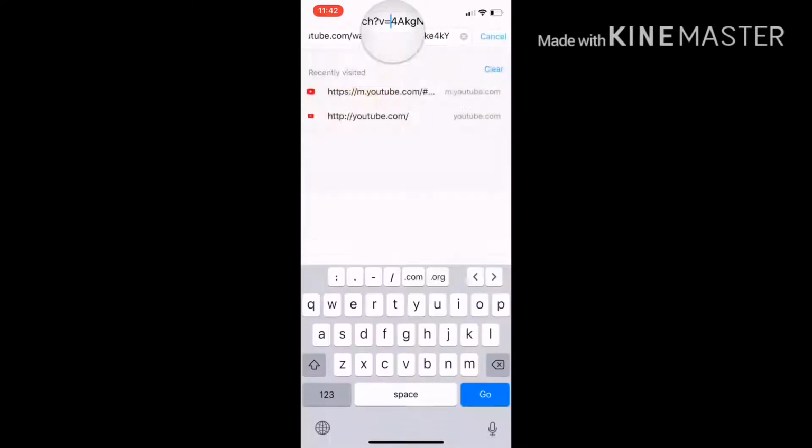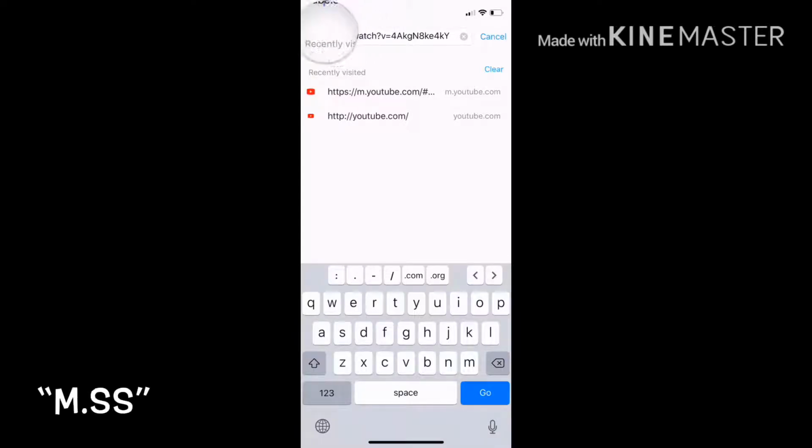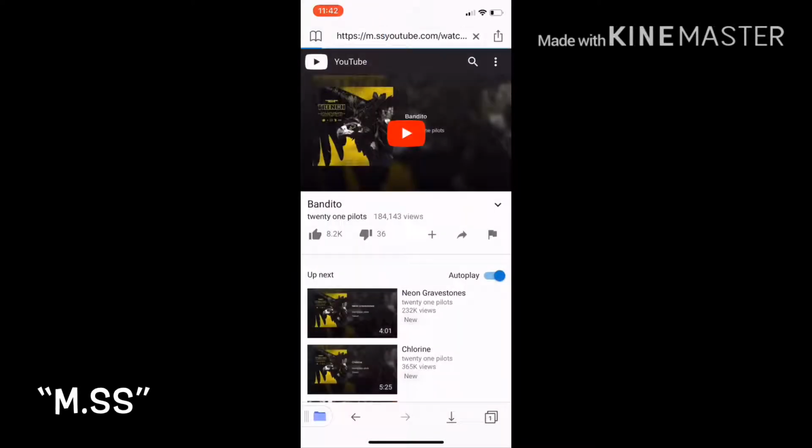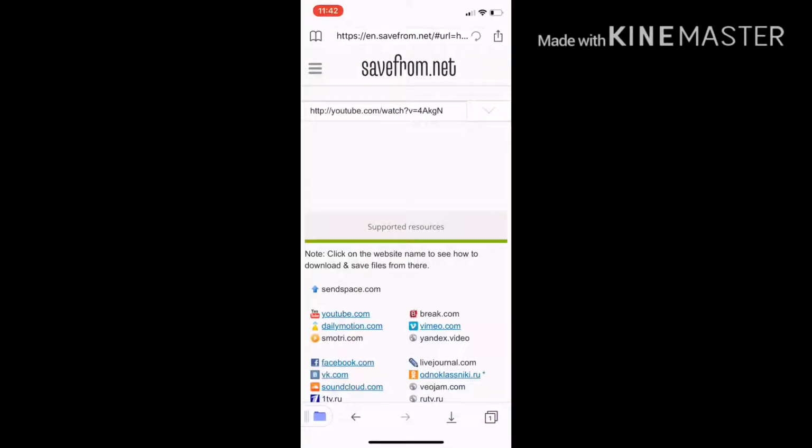So at the top, I'll show you that after the M and dot, you put SS. After the M and dot, you put SS. It's showing you on screen right now, and the problem will be occurring soon. See? After M and the dot, put SS, and you'll be going to savefrom.net, and the link will be copied and pasted there automatically.